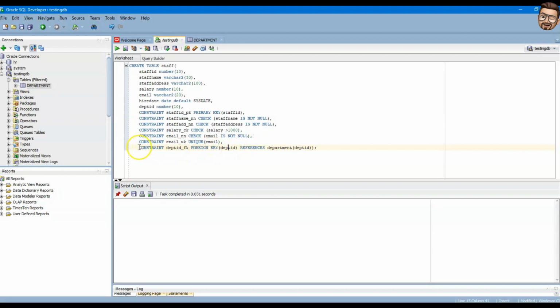Take a look. For the foreign key, this is a little bit different. Just now we had constraint references straight away. Here, we put a constraint name, foreign key. Which column inside this table is the foreign key? Department ID here. References which table? Department. Which column inside department? Department ID. So we need to add the foreign key keyword over here. If we execute this one, then table staff has been created.